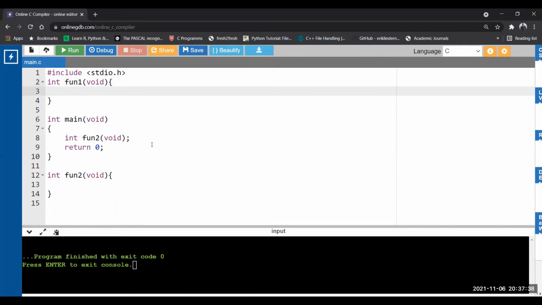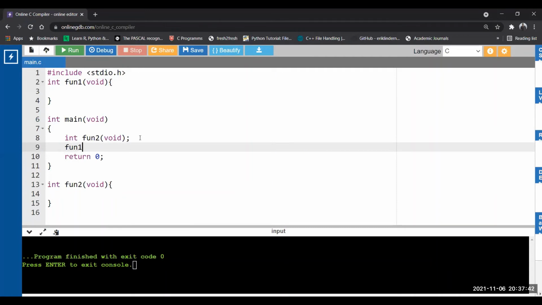So we first call fun1 from here, correct? So I'm calling fun1. Next, no parameter, because that's why void is mentioned. So fun1 will return a value. We'll see later what we can return, but whatever value it returns will be of integer type.